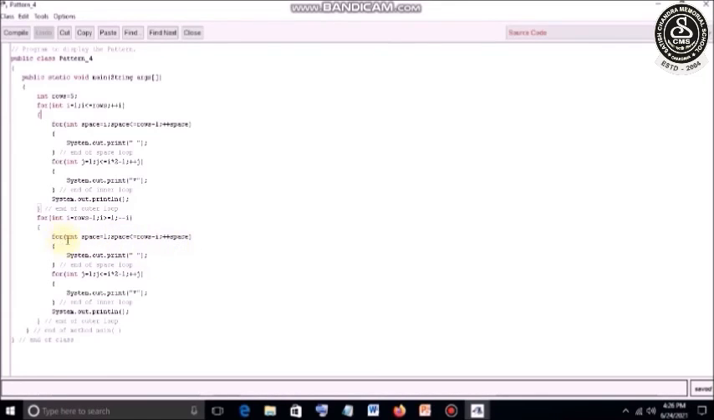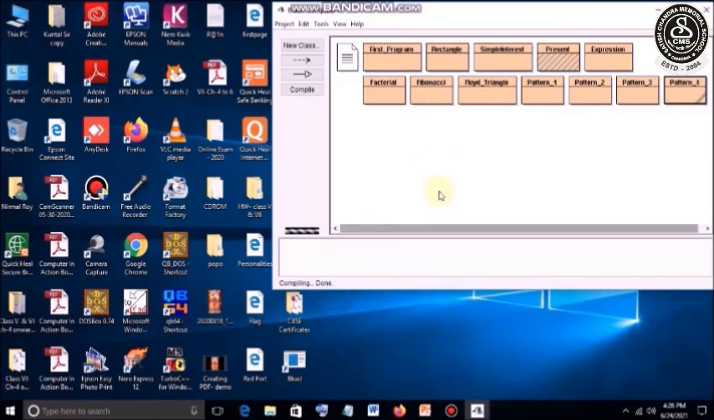Then for int space equal to 1, space less than equal to rows minus 1, then space plus plus, we are printing the number of spaces, 1 less than the row number. The space loop ends here. Then the innermost loop, int j equal to 1, j less than equal to I into 2 minus 1, again 1 less than the double. And then printing star and printing a blank line ends here. Let's compile it.